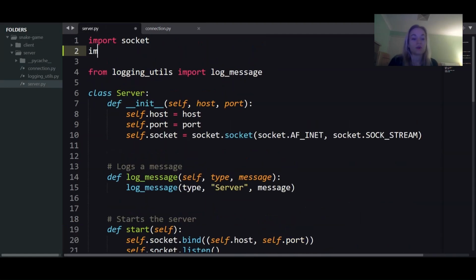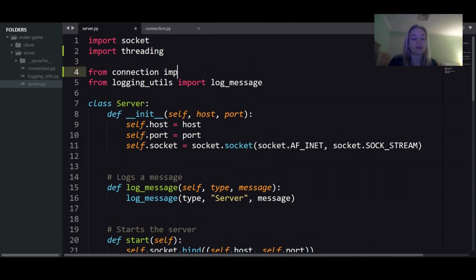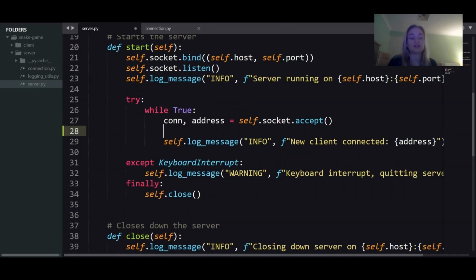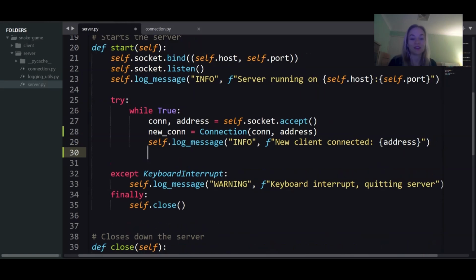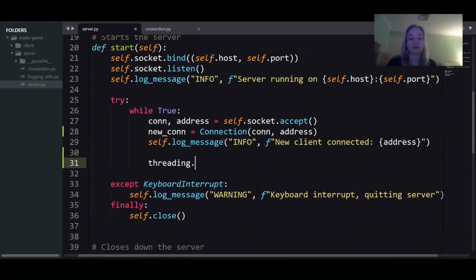In server.py, import threading and the connection class. Then initialize a new connection instance with the socket and address returned by accept. Now, here is where the magic happens. We are going to handle the connection, but in a separate thread. Threading.Thread, target equals, tells the thread which function to run when it starts. We are going to run a method in our connection class called handle, which is a task for future us to write that method. Then use daemon equals true.